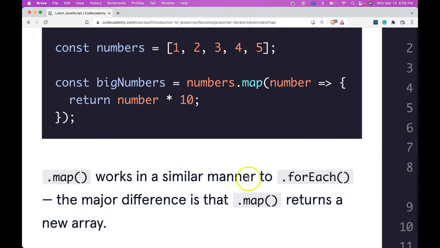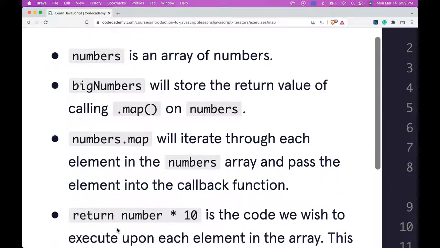.map works in a similar manner to .forEach. The major difference is that .map returns a new array. In the example above, numbers is an array of numbers. bigNumbers will store the return value of calling .map on numbers.